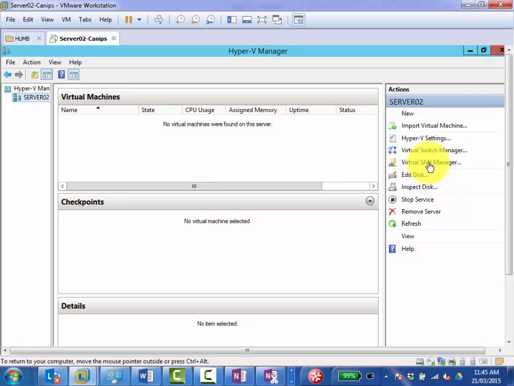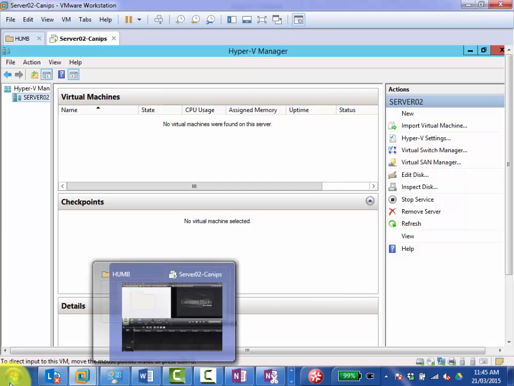Now, here it is asking for SQL Server. It can use a free version of SQL Server, which is Express Edition. You can use a real SQL Server, but for that you can make a DSN.